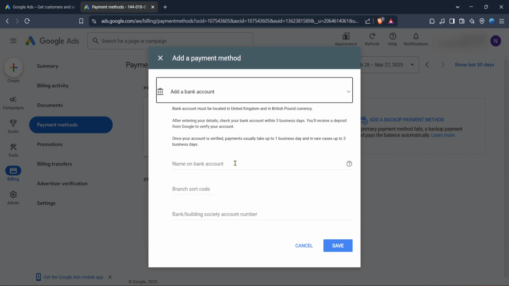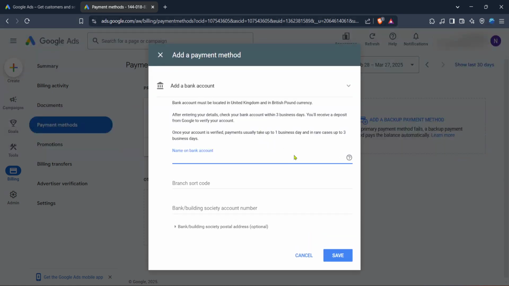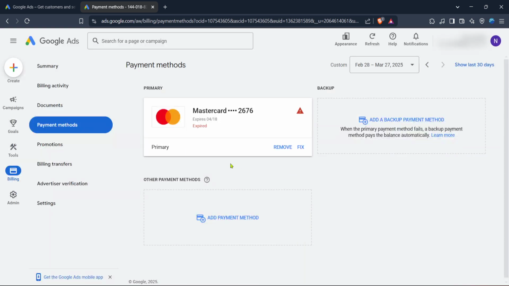With your Google Ads billing properly set up, your ads can now run without interruptions, allowing you to focus on creating effective advertising campaigns that reach your audience. And that's it. You've successfully set up your Google Ads billing.